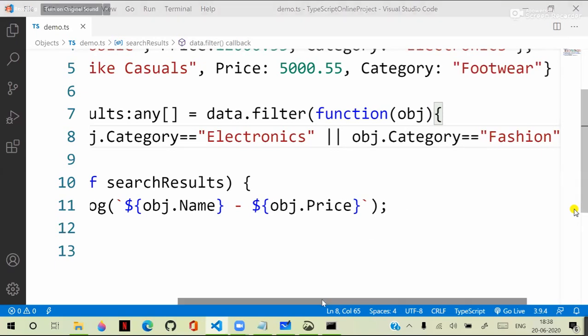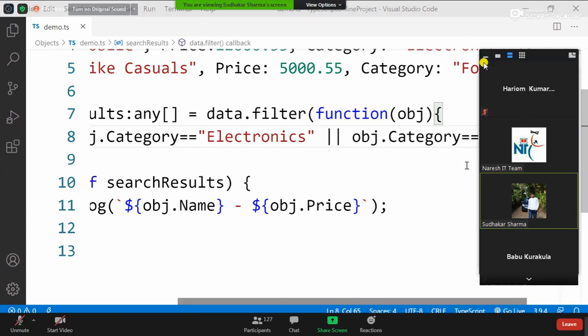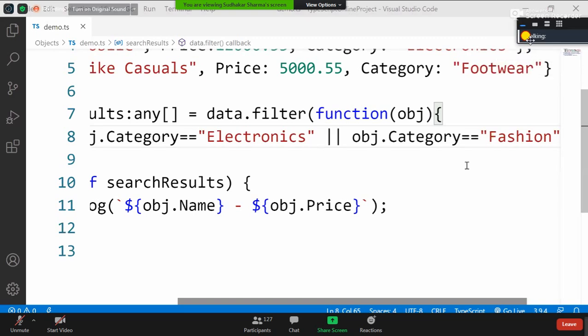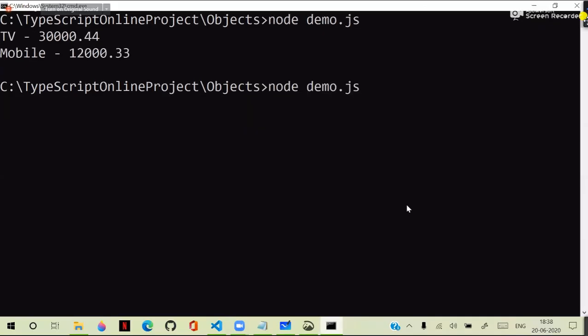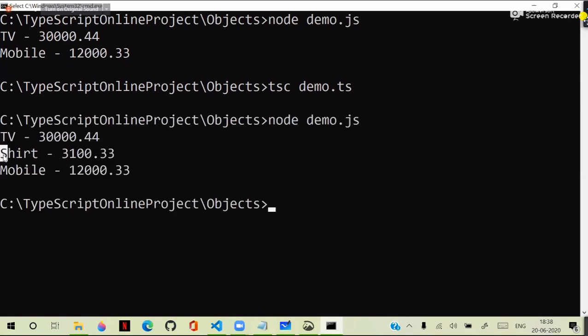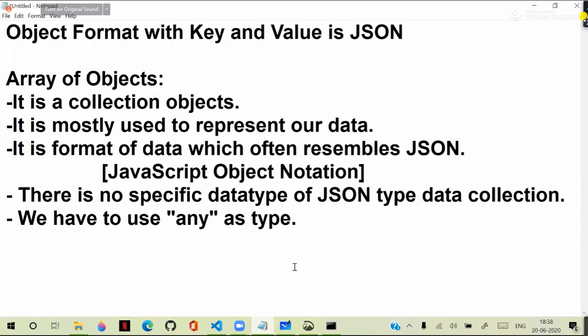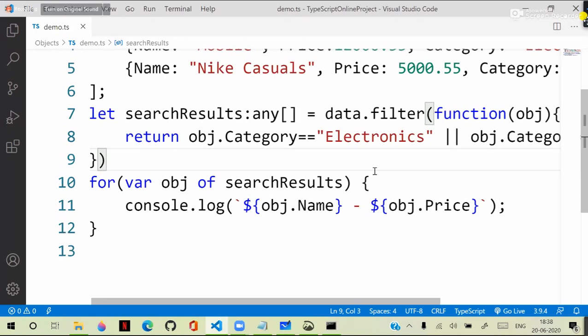Every time you have to verify with the category, right? Every time we need to verify with the category. So the concept is, suppose I am using this, conditionally we are filtering the details and displaying them. Now it will get the shirt also, it will get that and display. Technically, this is how we can search for the values. These points are very important for us.